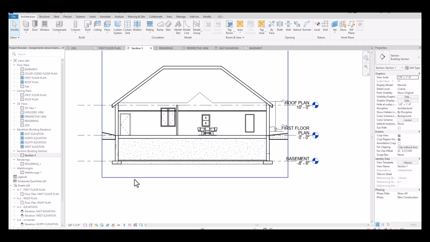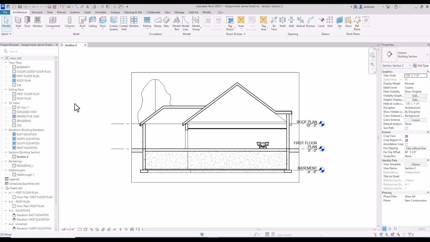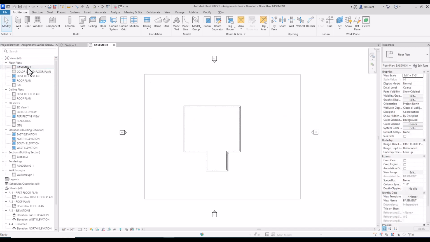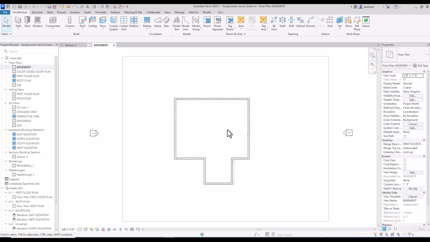So what do we have? We have a foundation wall, footing, and a basement slab. And so that kind of rounds out being able to draw your basement. Okay, so now that we have a basement, we can go over to our basement plan and draw stairs.